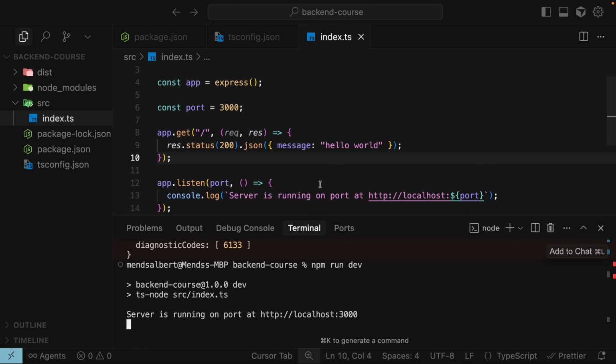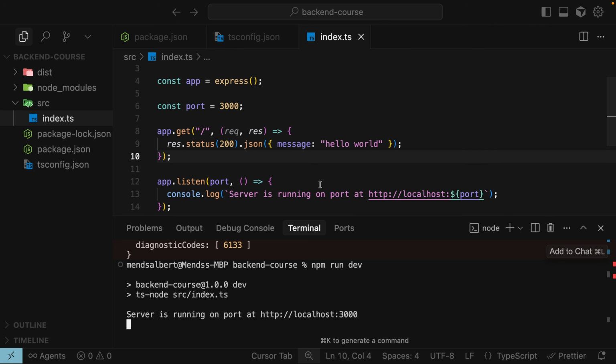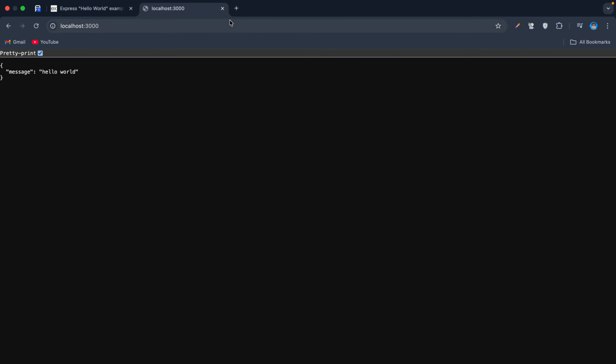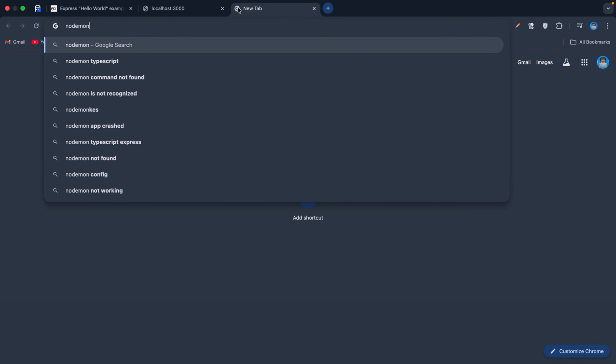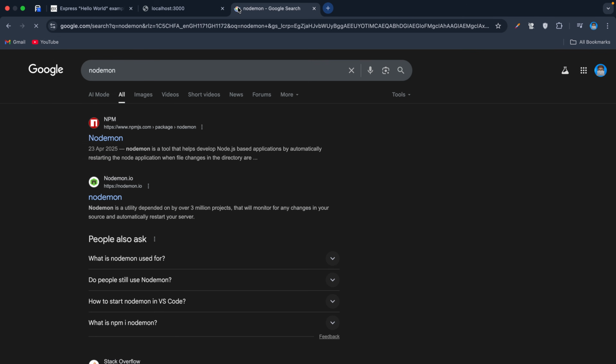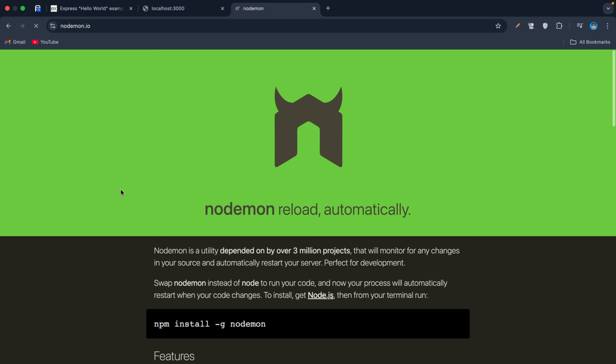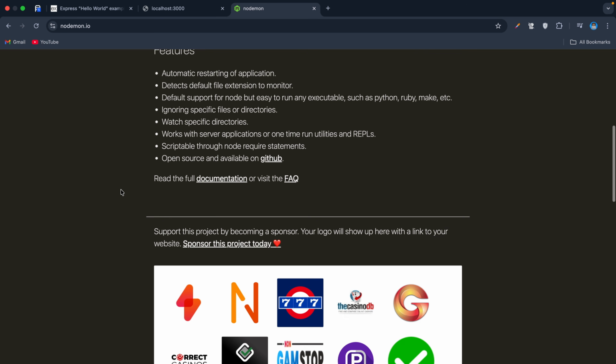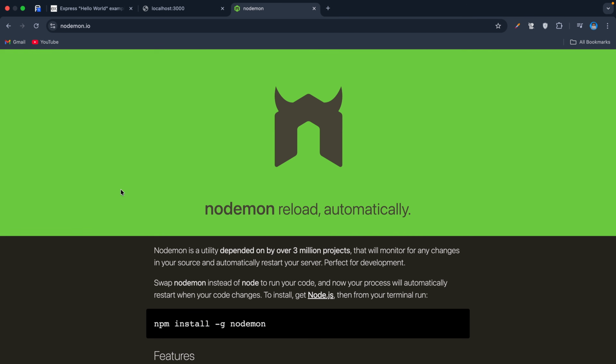Now, have you noticed that anytime we make a change to the code, we have to manually stop the process using Ctrl+C and then use the npm run dev command to start it all over again? This isn't the ideal way of building a complex API or backend server. So we will install a tool called Nodemon. It's a utility that automatically restarts your Node server whenever it detects changes to your project files. This saves a lot of time and effort by eliminating the need for manual restarts during development.